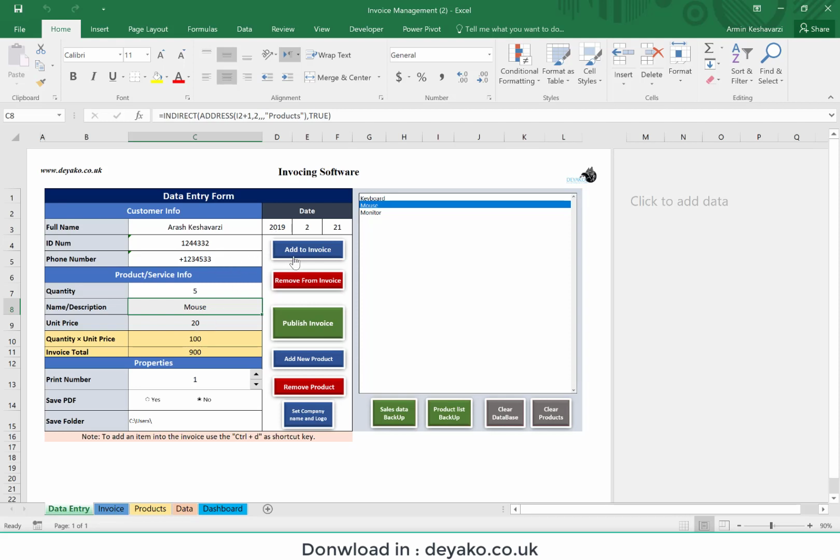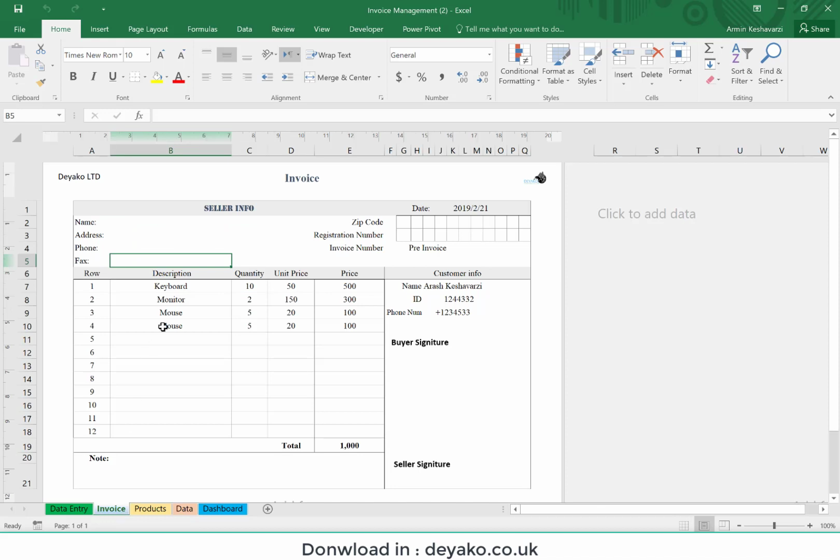So now I will add that to my invoice as well. So I can see the invoice. Arash said that these are all the items I wanted, and the invoice is ready for you. You can see the invoices here as well. You can change that manually as well.